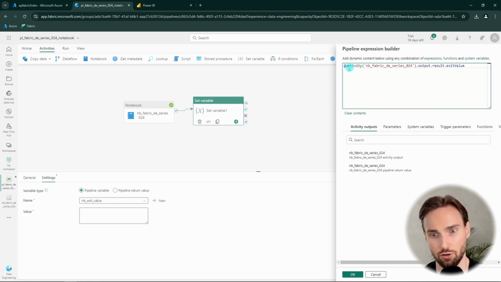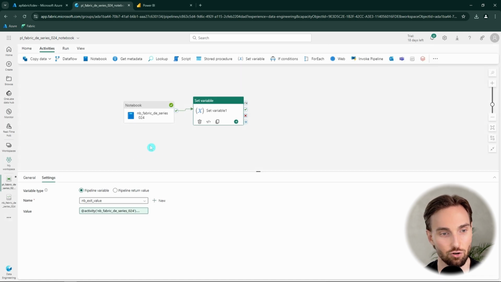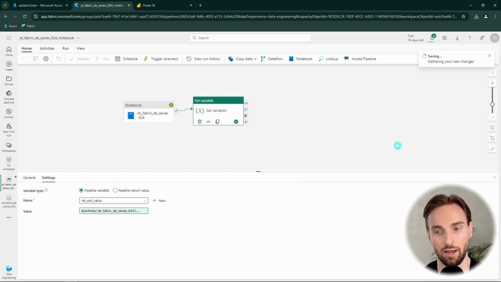So basically the syntax would be the activity name dot output dot result dot exit value, if you have specified that exit value in your notebook. And this should be able to fetch that exit value that is coming from the notebook. Now we can click OK and everything should be configured correctly. And now we can click run and see what happens.